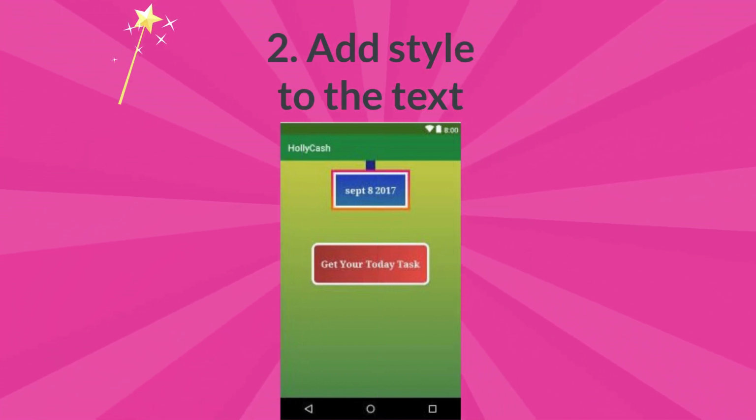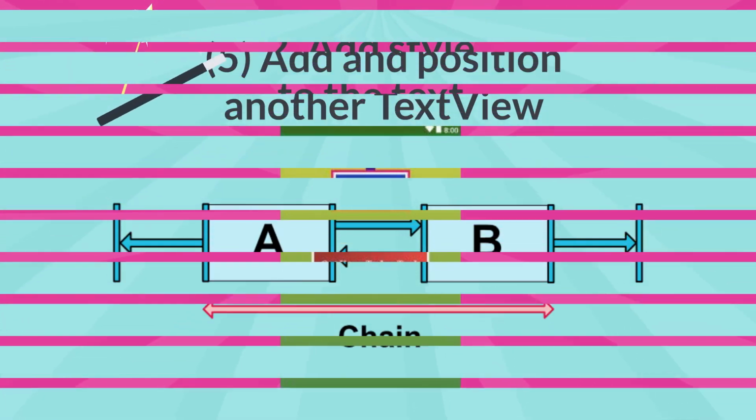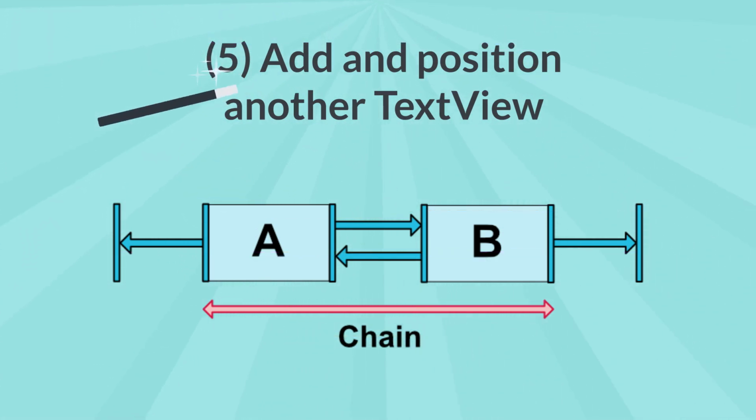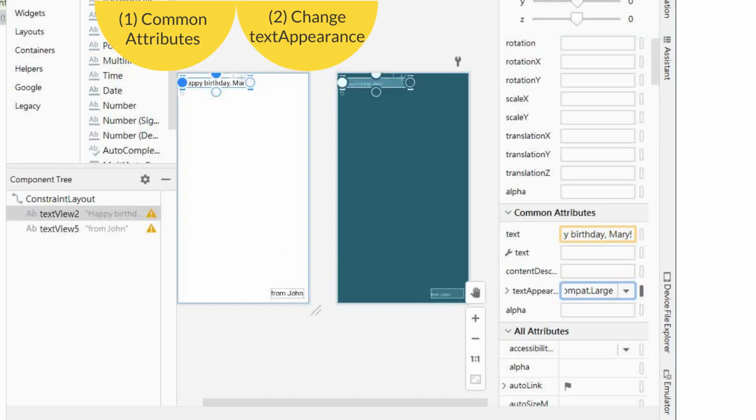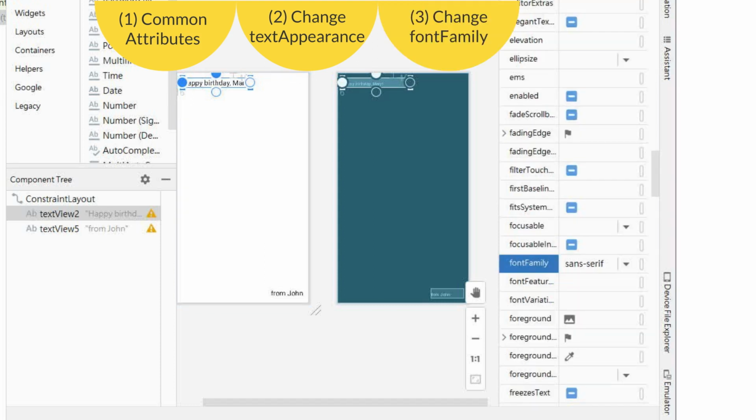2. Add style to the text. 1. Common attributes. Click the first text view in the component tree and find the Common Attributes section of the Attributes window. 2. Change text appearance. Look for text appearance. Set text size to large. 3. Change font family. In all attributes, change font family to sans serif. Try some different fonts and see what they look like.